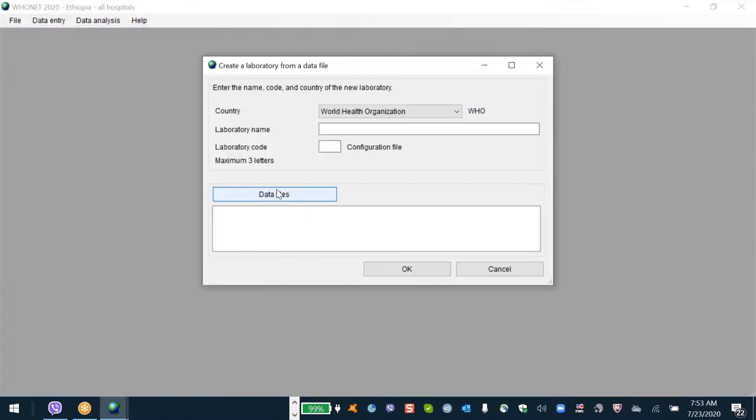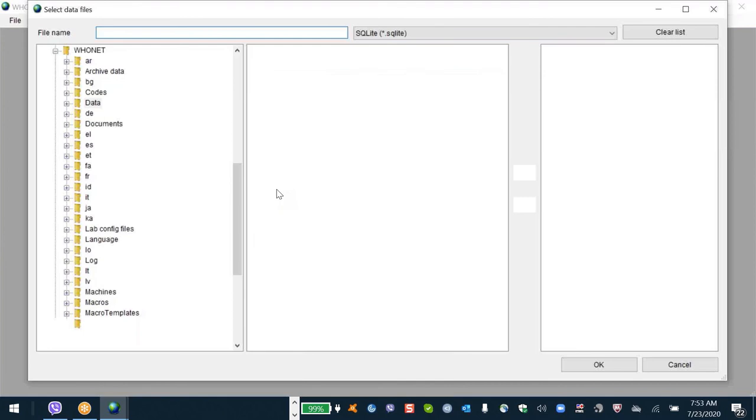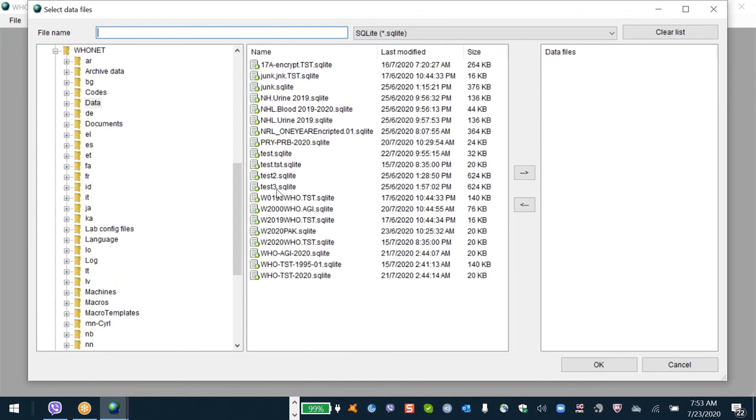Now this other feature that I mentioned, create a lab from a data file, is actually not really combining anything. It's not combining any of the data rows. So it's not combining the files, but it is looking at the headings. So if there are 10 different hospitals, it looks at the headings for hospital one, headings for hospital two, headings for each of the hospitals. And it says this hospital has 10 antibiotics. This hospital has 20 antibiotics.